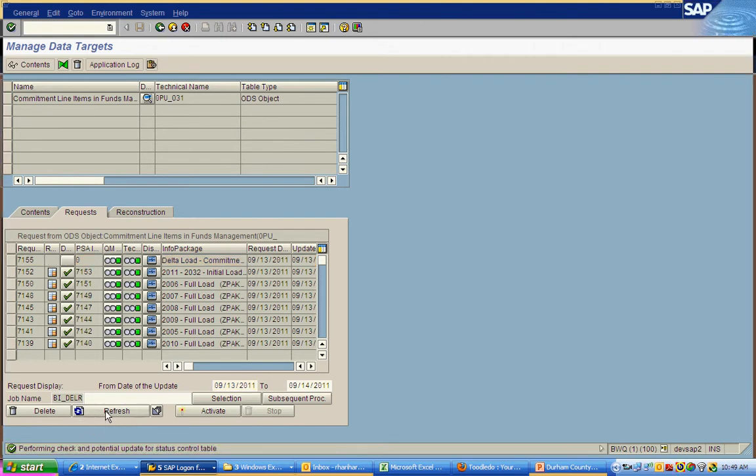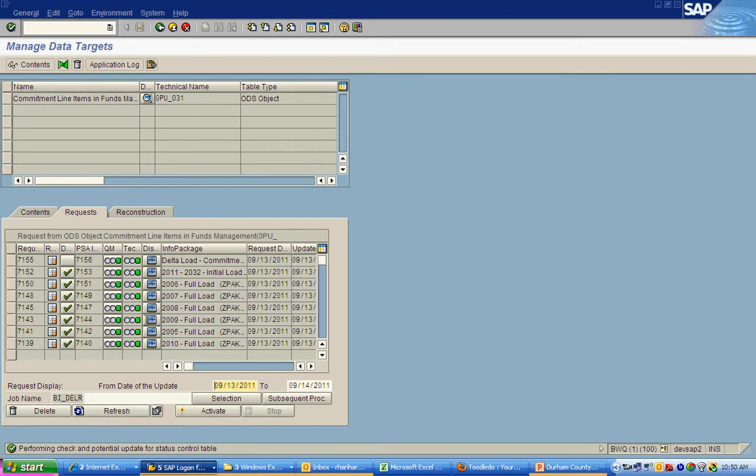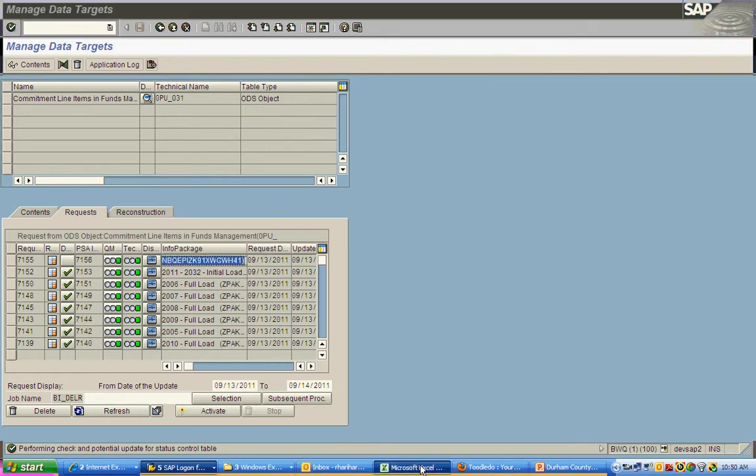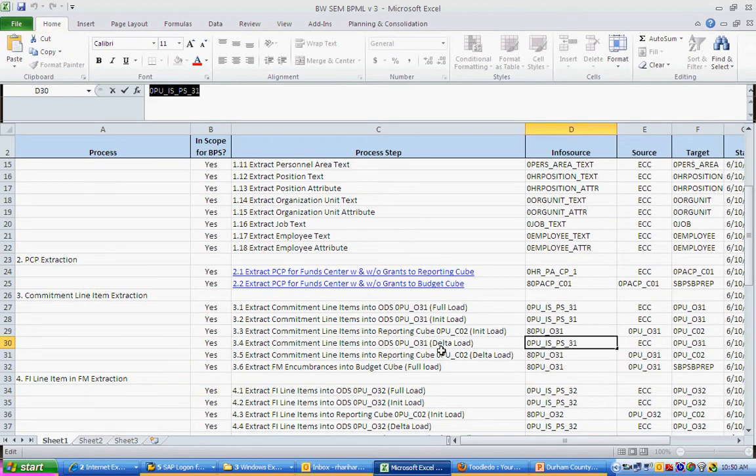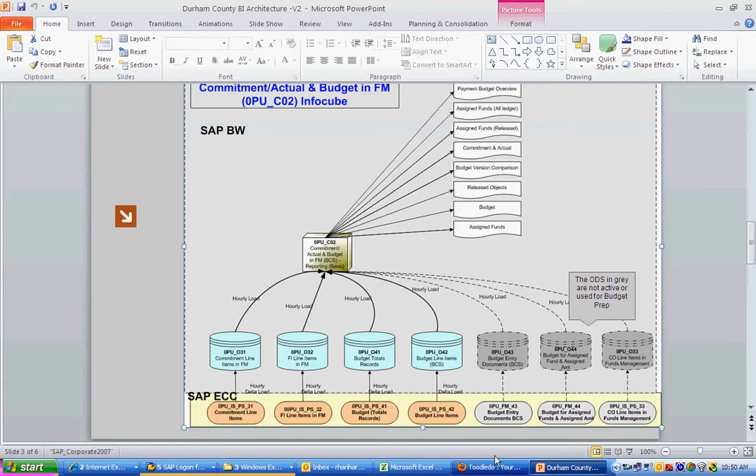The request got activated. So that's how we do a delta upload manually. The next step, in 3.5, I'll show you how delta load is done manually to the reporting cube. So just so that you understand, at the moment I've created a manual delta load here between the ECC system and BW system.